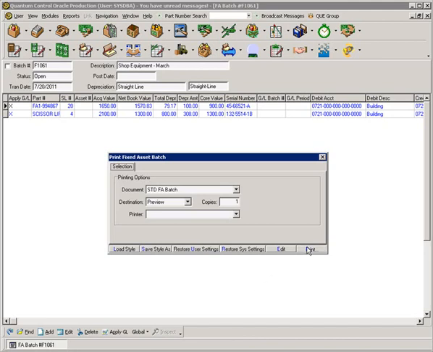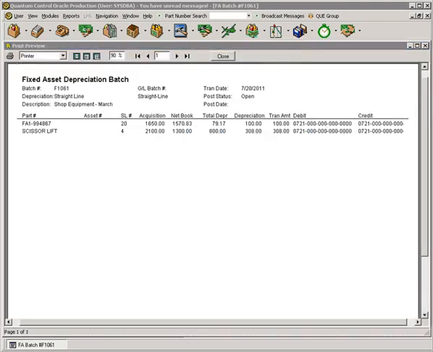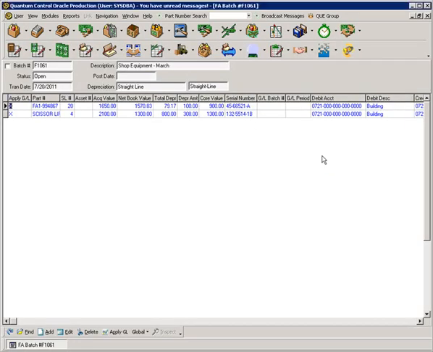A preview of the report opens. This is basically a printed copy of the details in the Fixed Assets batch window. You may send this to the printer using the standard Quantum print functions. Close and exit out of the print settings. You are prompted to post this batch.